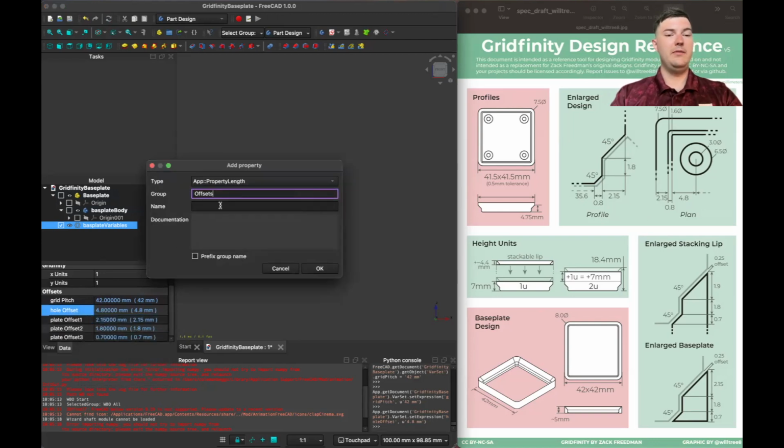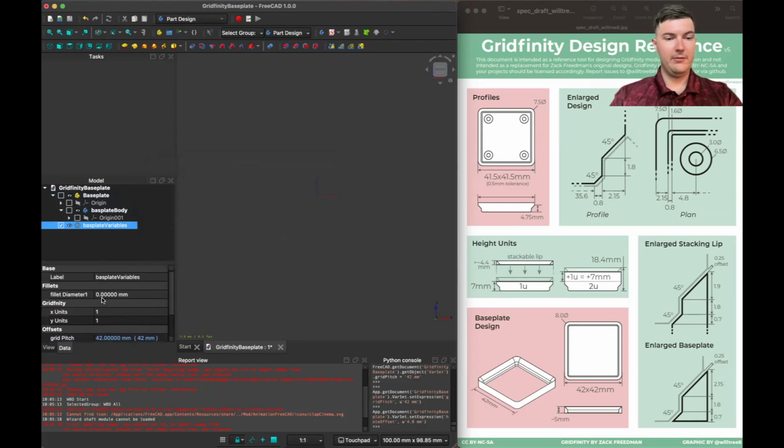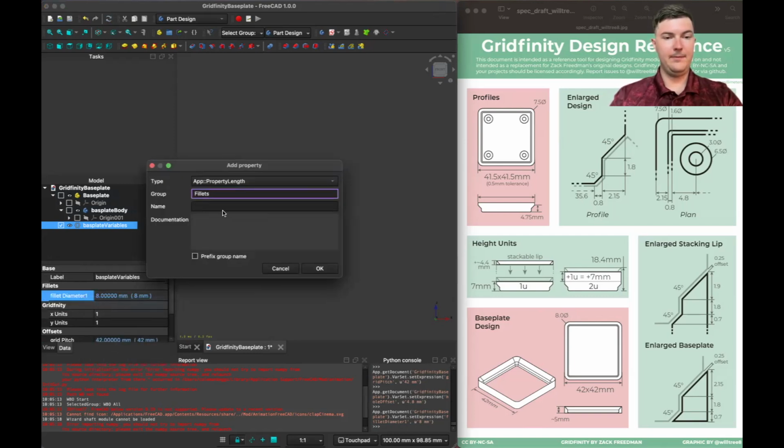So I'm going to stay with the length variable type, and I'm going to rename this group fillets. I want to call it fillet diameter 1. So again, a fillets group has been created, and I'm going to call this 8.8 millimeter diameter because I'm generating this fillet first, this base plate outer fillet. Now, I'm going to keep going in our fillets group while we're here, and I'm going to call this fillet diameter 2.